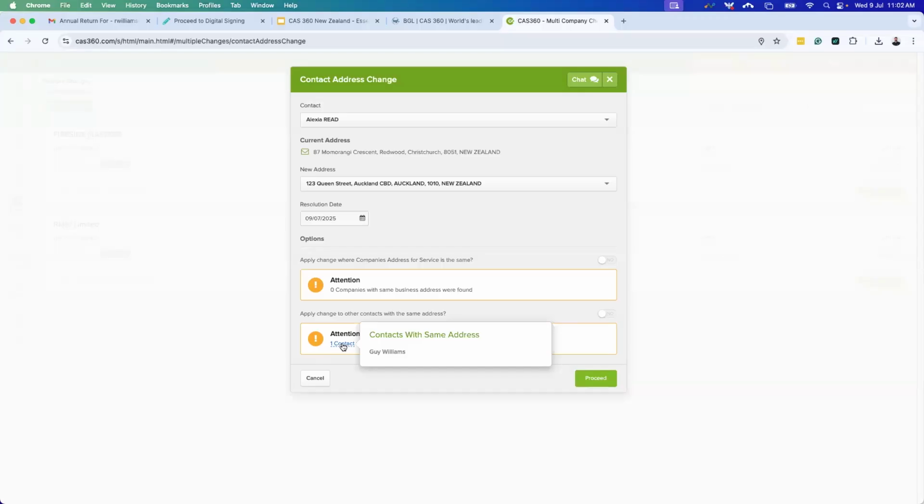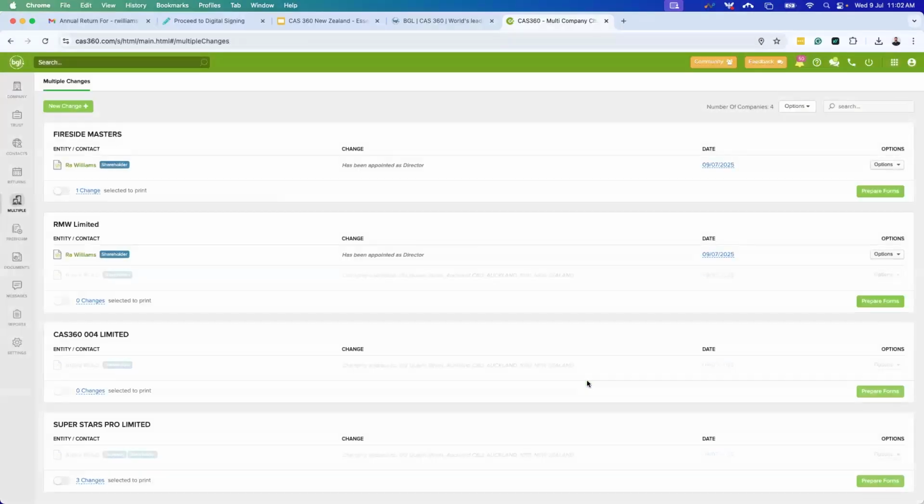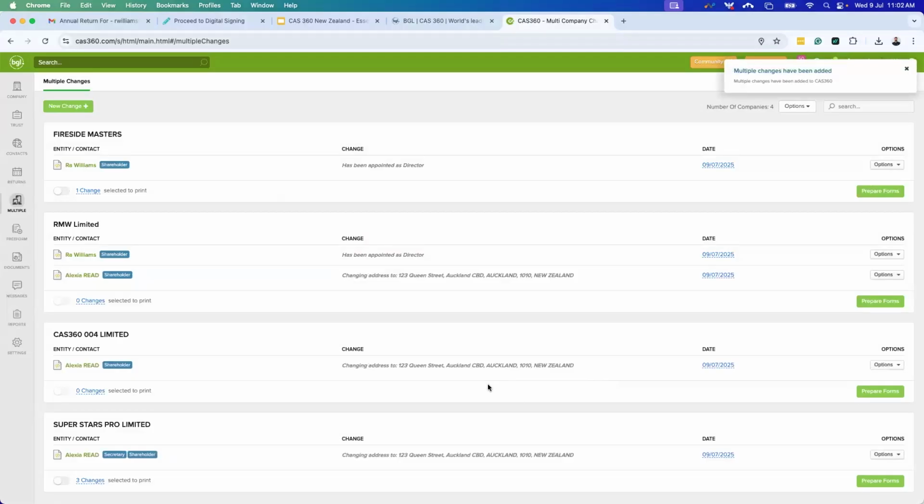And if we know that perhaps this is their partner or a family member, and you've got the records for both of them, you'll be able to have that updated to reflect for both of the contacts. Now, if we did want that to be applied, you're simply choosing to have that toggle turned on, and then that will make the change for both of the contacts. Once you're done, you're simply hitting proceed, and there we have it. Once again, this has now prepared it for the companies and anywhere that she might be listed.